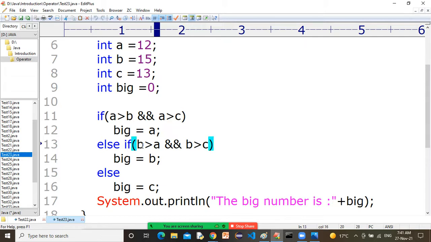Okay, come here. B is greater than A. 15 is greater than 12? Yes, condition true. Now we will check B, that is 15, is greater than C, 13. Yes, condition true. That means big is equal to B, and then it will print the big number, that is 15. No need to go to this else part.